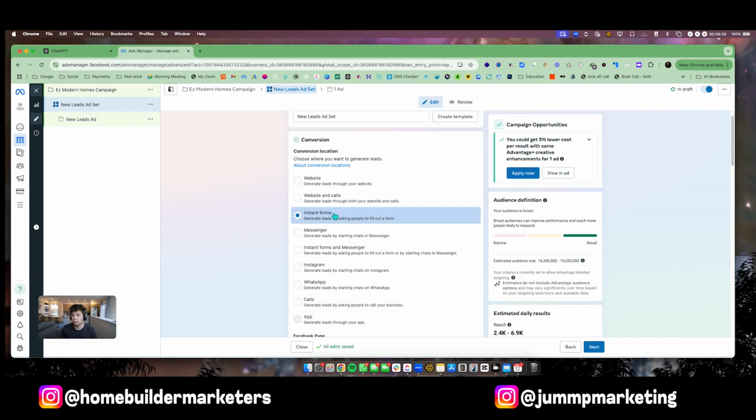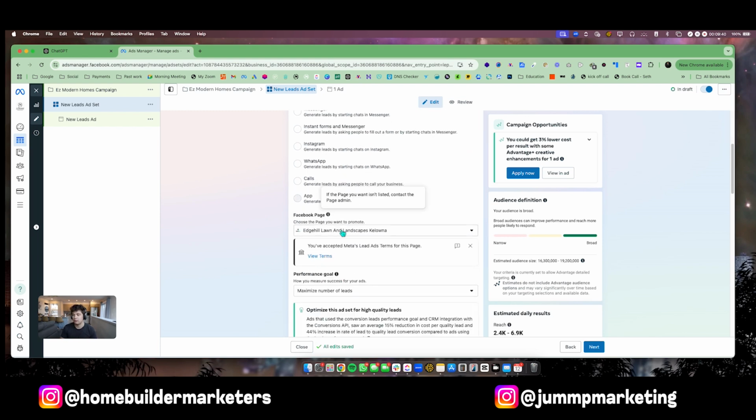So instant forms is, in my opinion, by far the best way to go. And I'll get into it in a minute when we get towards the end. But in this instance, we're going to use instant forms because that's the one I prefer.